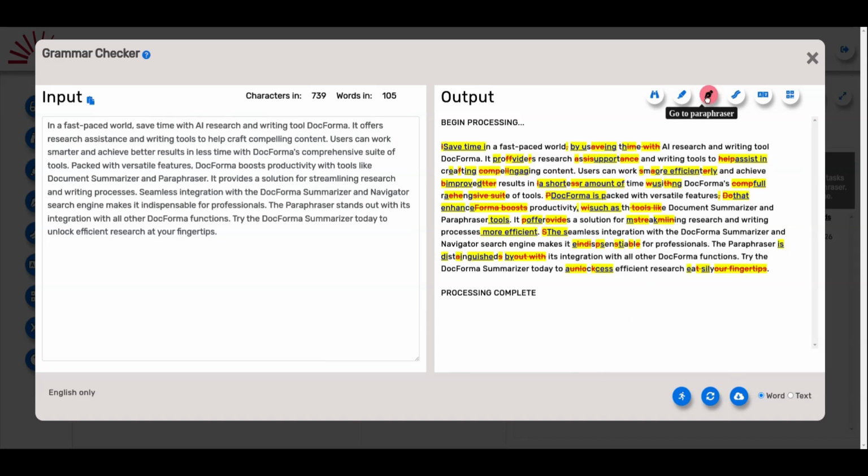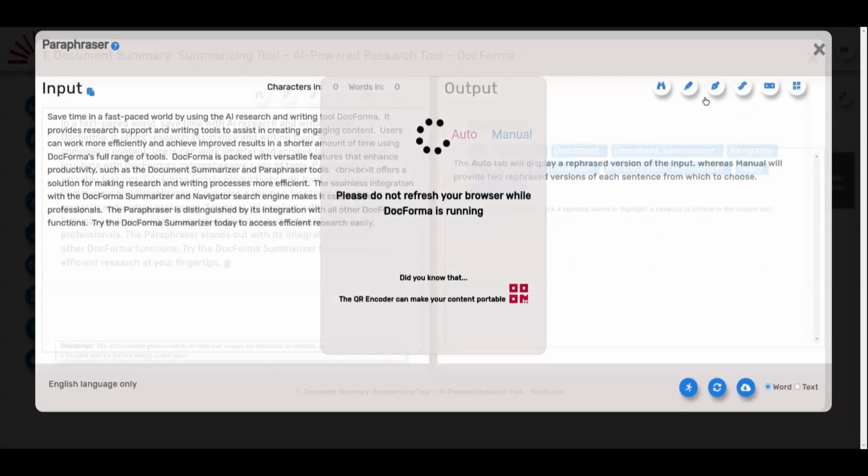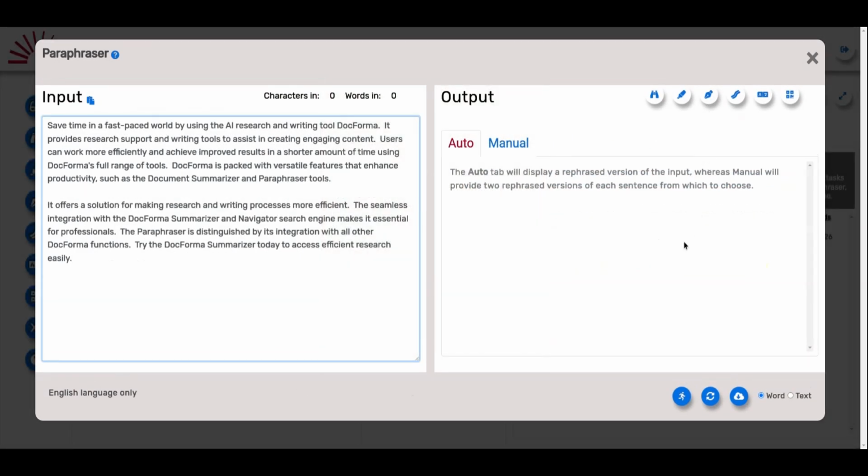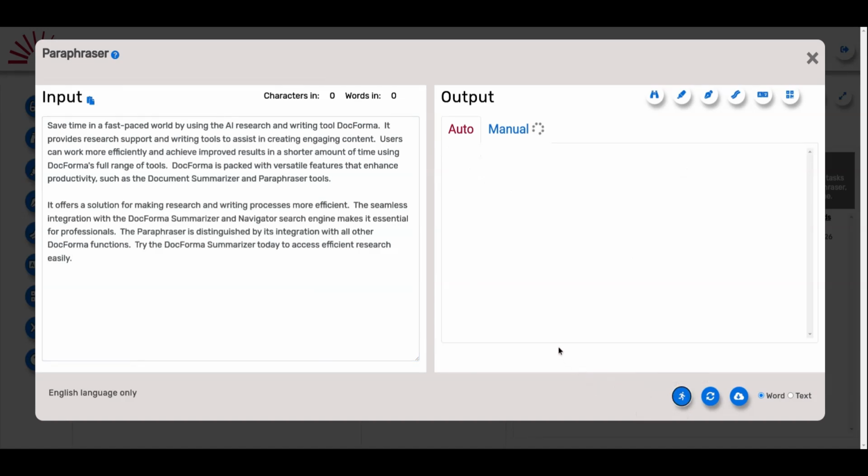I now click on the Paraphraser button appearing at the top of the output field. My grammar-corrected content is then automatically copied to the input field of the paraphraser. At this point, I click the Run button.